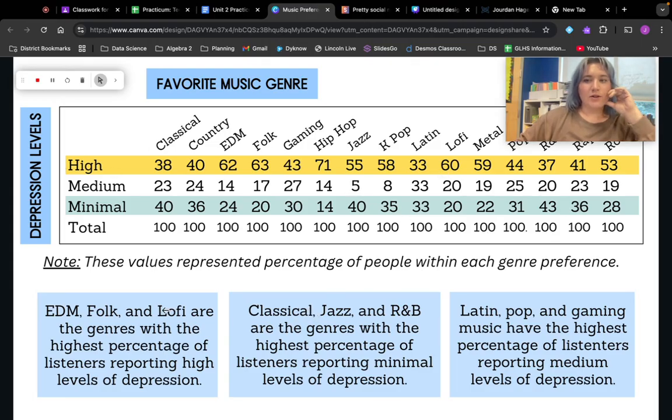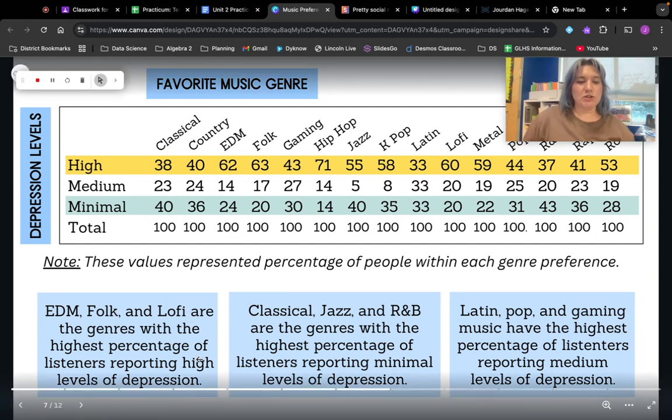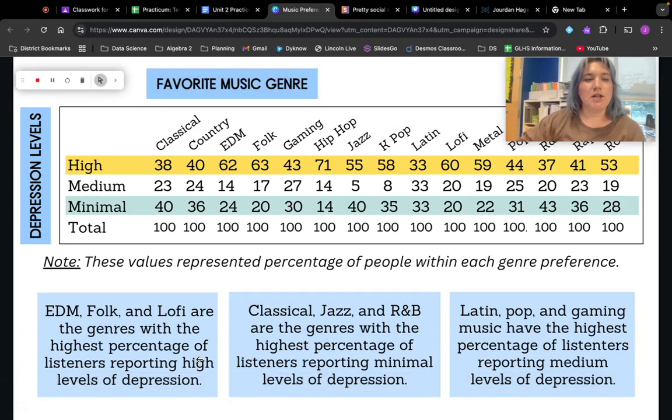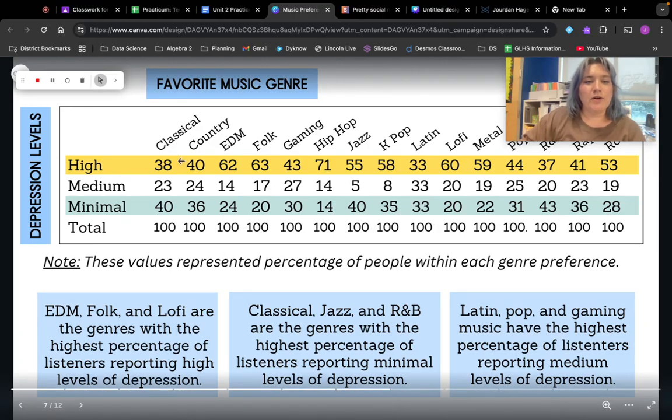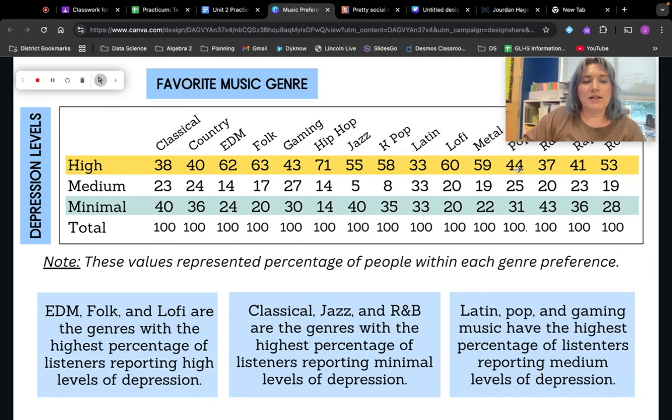So I noticed that EDM, folk, and lo-fi are the genres with the highest percentage of listeners reporting high levels of depression. And so I just looked at this high row, which is the yellow I highlighted, and saw that EDM with 62, folk with 63. One I kind of skipped was hip hop with 71, and then even lo-fi was 60. Those are the highest percentages of all the genres in terms of high levels of depression being reported.